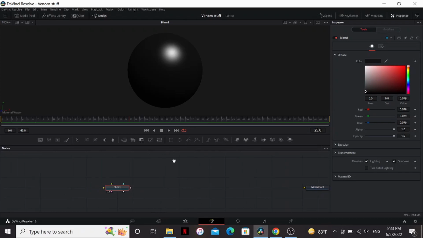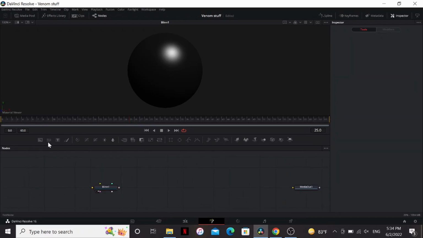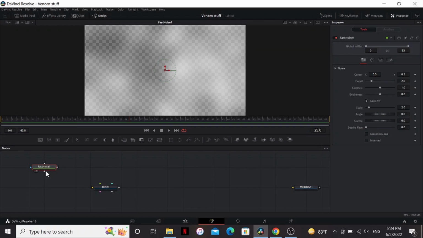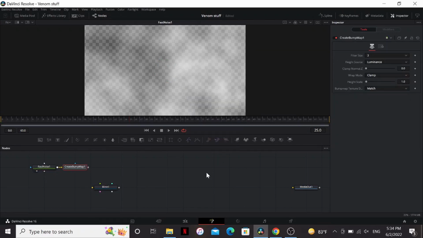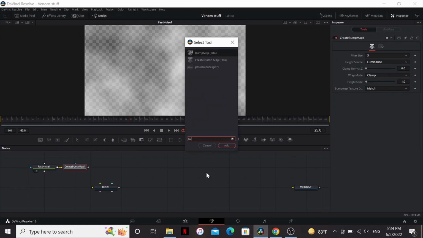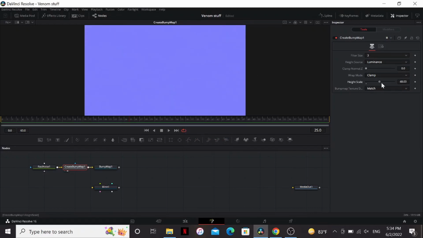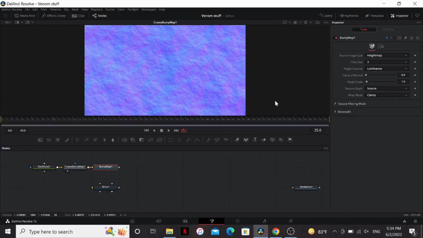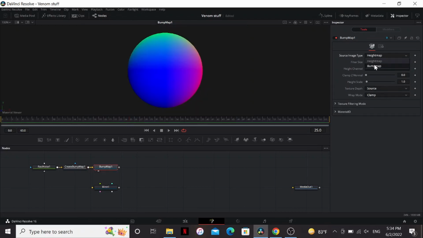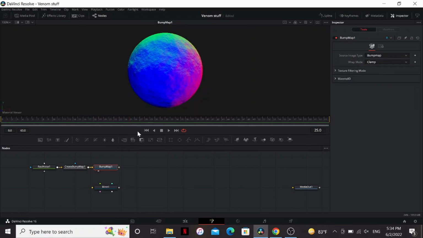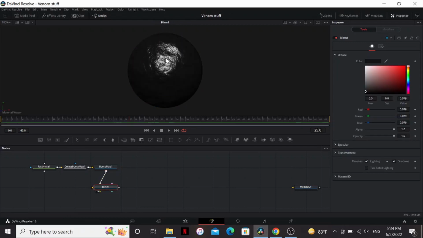You could slap this on and call it a day, but let's add some details to really enhance it. Bring down a fast noise, just bring up the detail. Then I'm going to add a create bump map and a bump map. So in the create bump map, just gonna bring up the height scale all the way. Then the bump map, change the source image type to bump map. Adds this nice texture. So if we plug this into the blend, take a look at that, really adds a lot of detail to it.